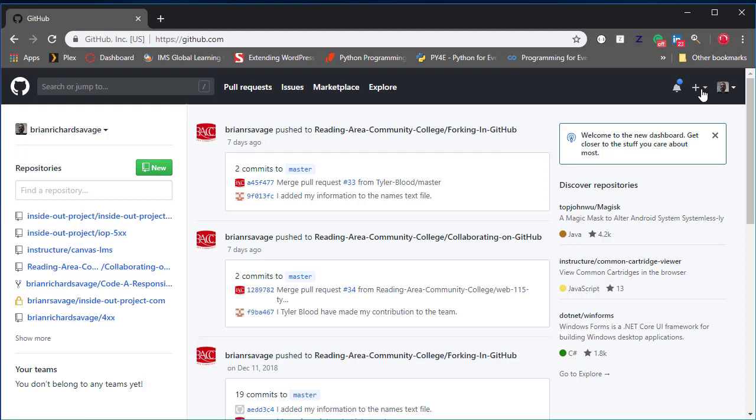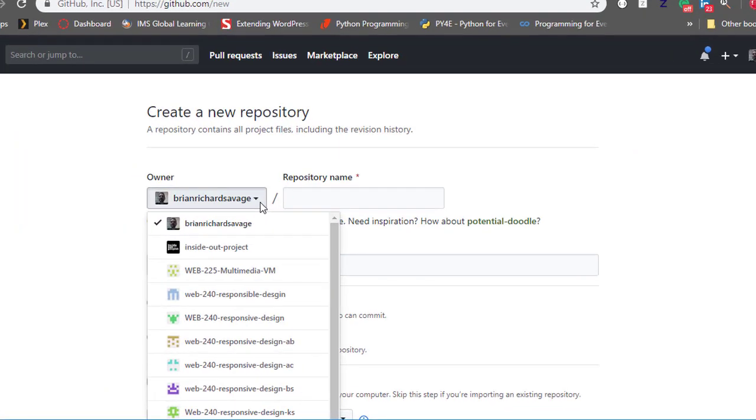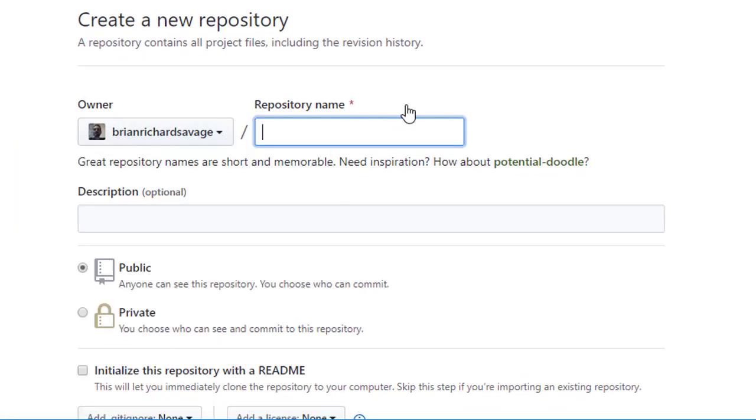We're going to go up to plus, and we're going to say new repository. The way that we're going to create this repository is you'll select your user, and we're going to name this repository IOP dash, I'm going to put XXX. You, of course, will put whatever number it is, 1XX, 2XX, 3XX, 4XX, 5XX, 6XX, 7, and so on and so forth.